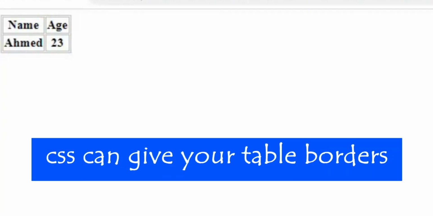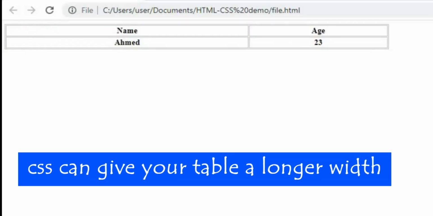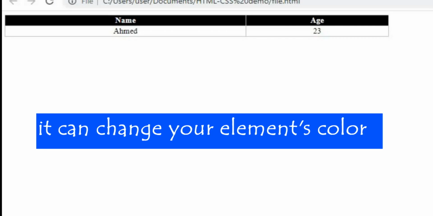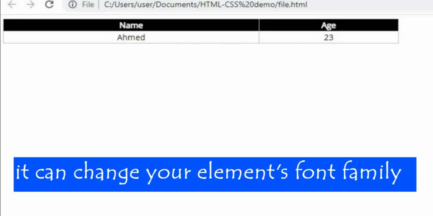CSS can give your table borders. CSS can give your table a longer width. It can make your border collapse. It can change your font weight. It can change your element's color. It can change your element's font family.